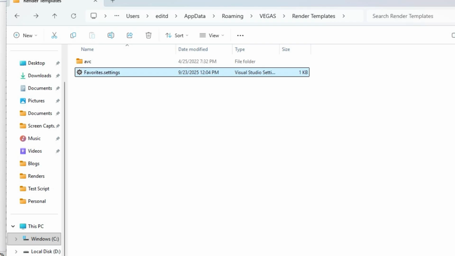We're going to set the program up so that if there are no favorites, we'll put a message saying there are no favorites at this time, and then we will just exit the program. But for now, let's look and see what's actually inside this favorites.settings.